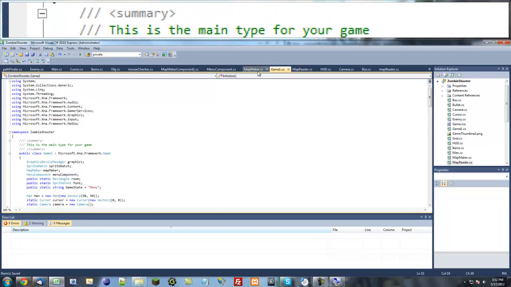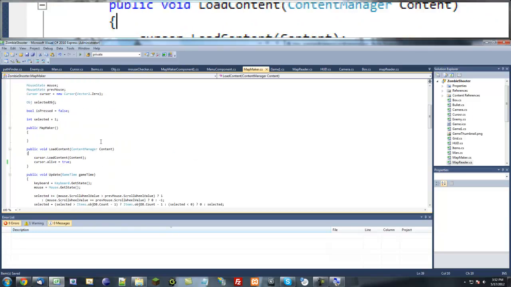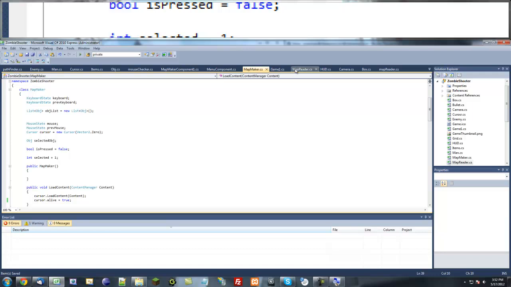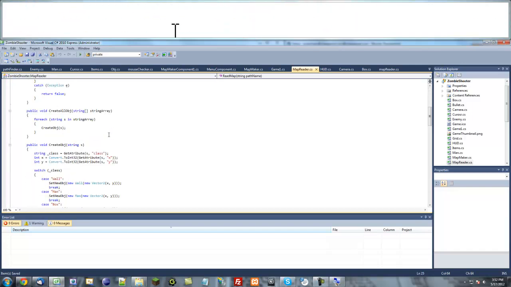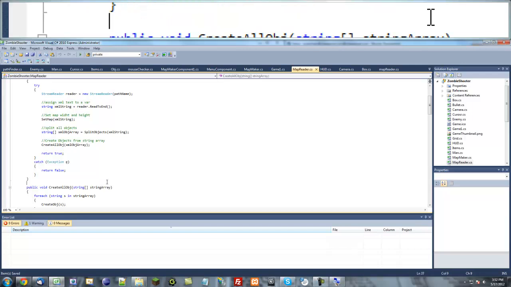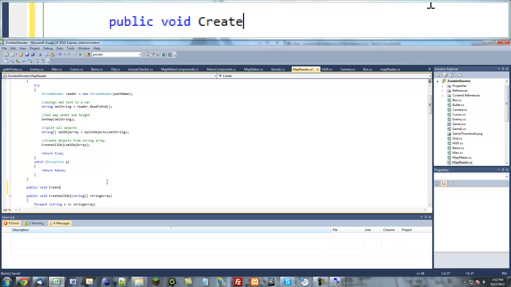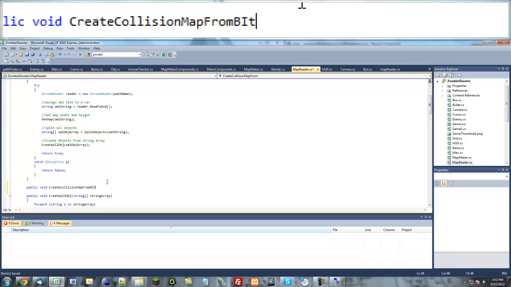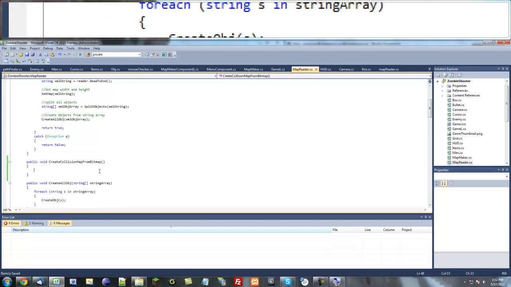Next thing, in our map reader, we want to actually give some value to the collision map. So we're just going to make a new method. Call it public void create collision map from bitmap. Should we just name it like that? Okay.